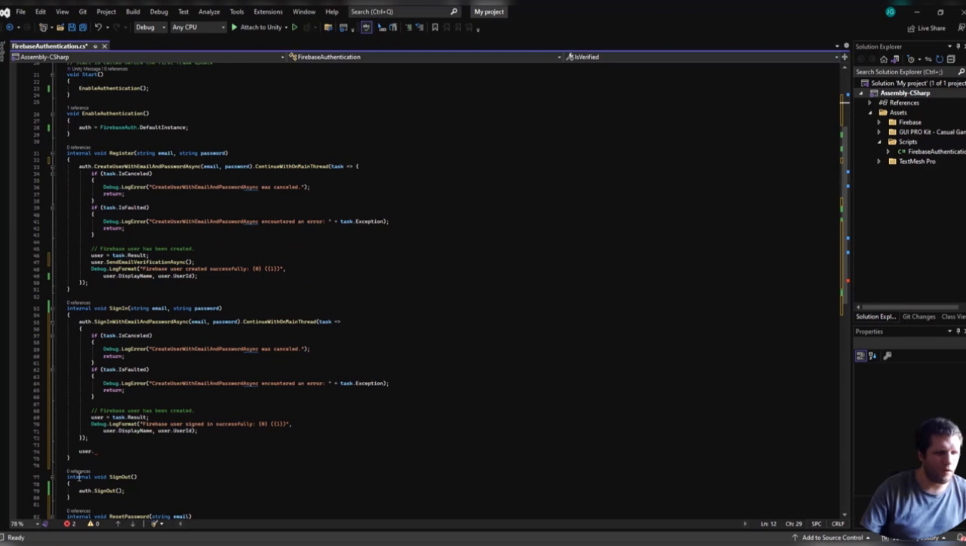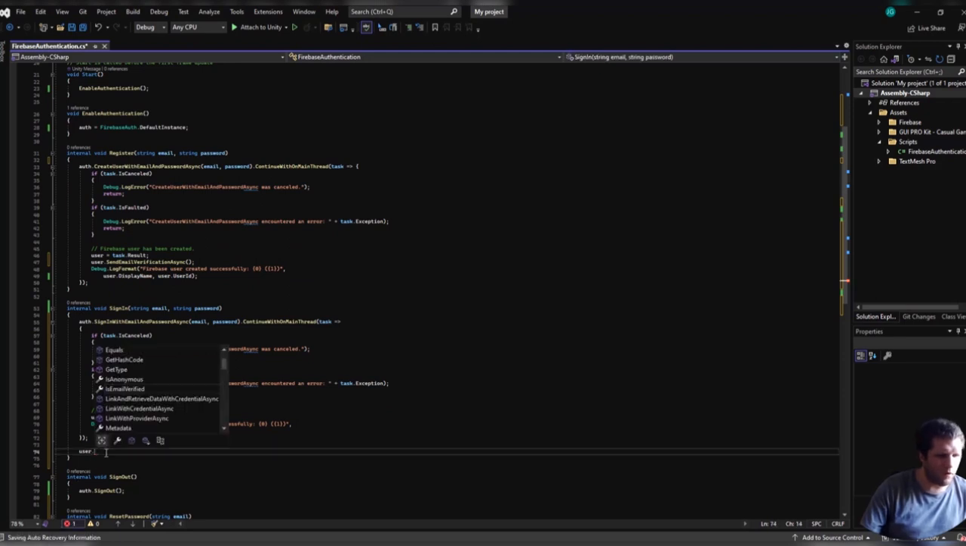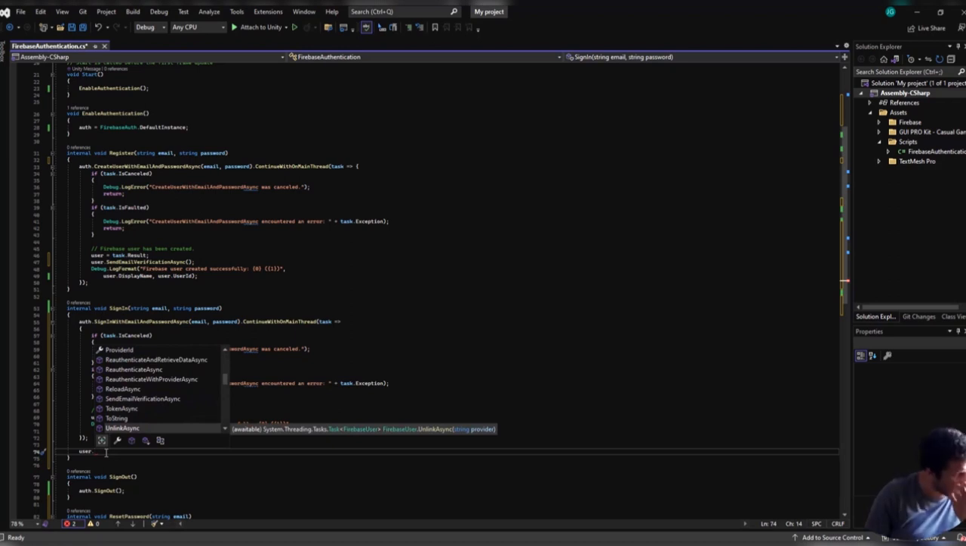Okay. What else can we do with our user? And this is how I do it, I just go through and look. So link and retrieve data, link with credentials, get their metadata, get the phone number, and of course, unless you do like a Google or Facebook authentication, you do need to add all of this data yourself through code.